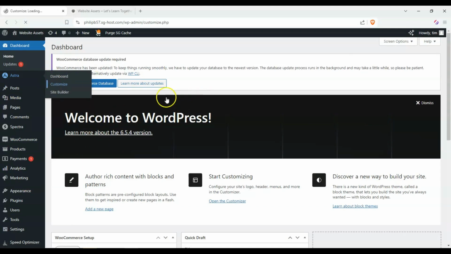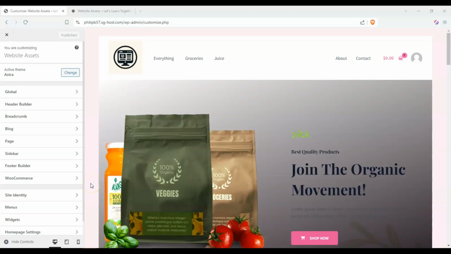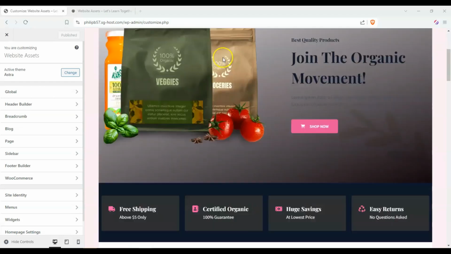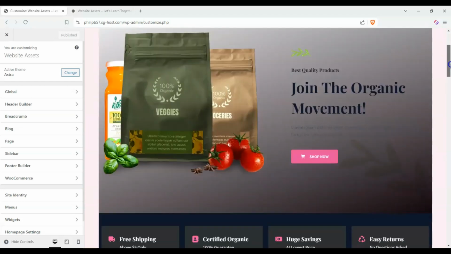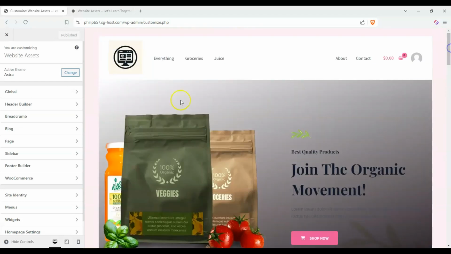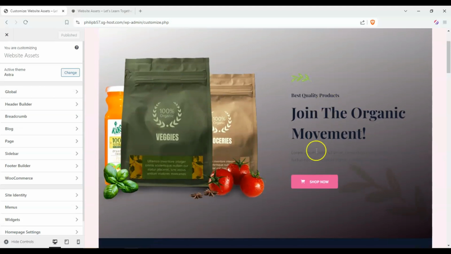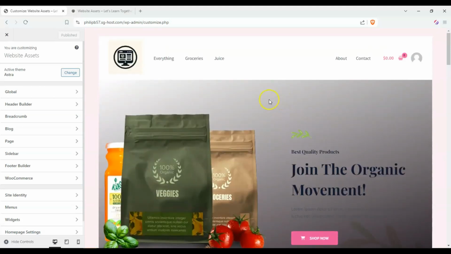And that should take us to the WordPress customizer. Okay, so here we are on our customizer, and we can see that every single change we made once we've imported it has taken place. We have our logo here, we have our font that we chose, and we have our colors. So we chose the pink scheme.